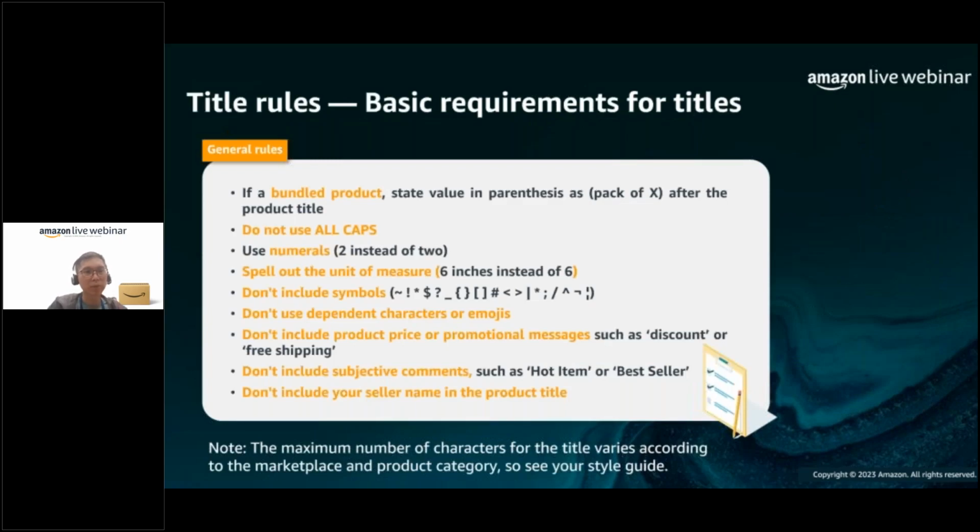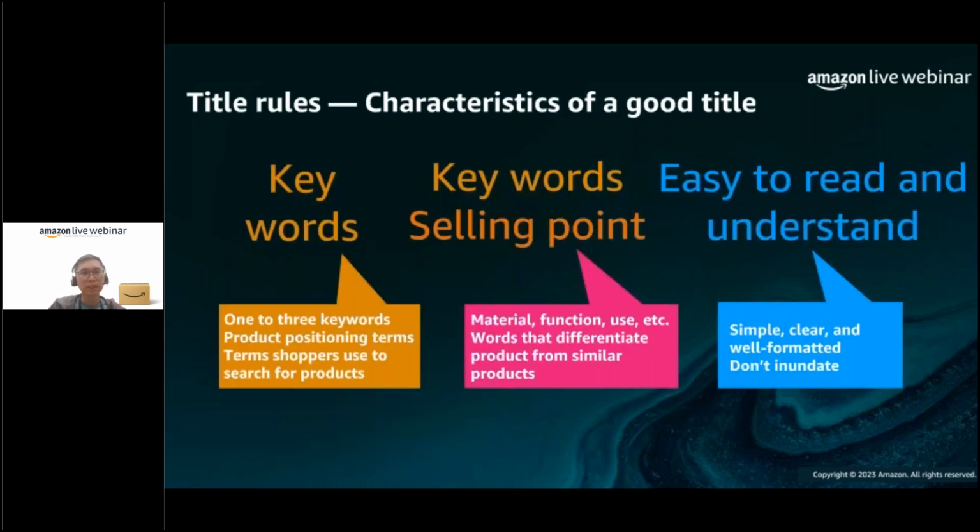So these are general rules of the product title, the basic requirements. I'm pretty sure most of you would have known, but this is a good recap to refresh your memory. The characteristic of a good title is to make sure you have 1 to 3 right keywords, and in the title include your selling point, such as the material or the functions or the volume of the product, and make it simple, clear, and well formatted, so that it's easy for your customers to look at.